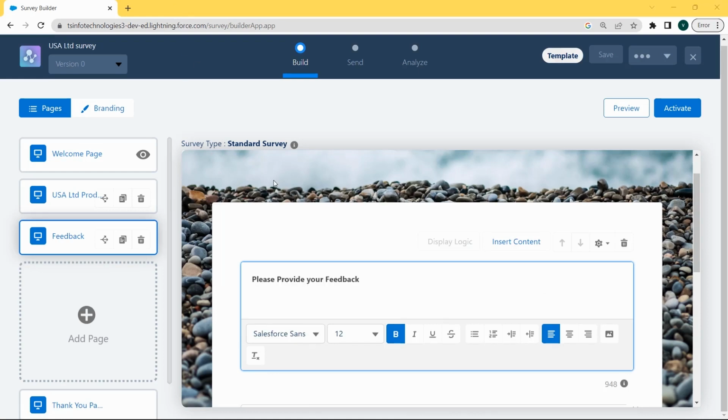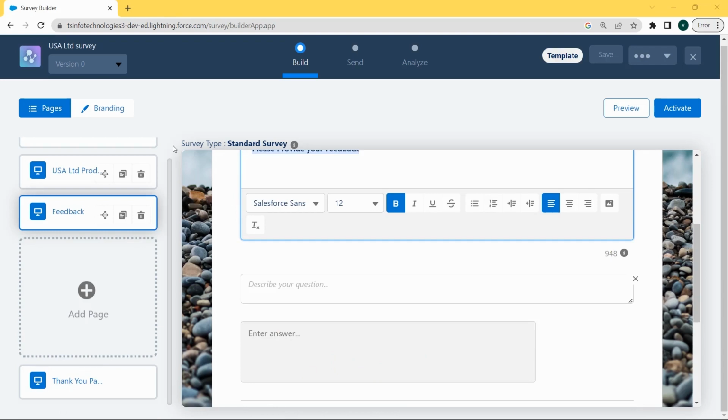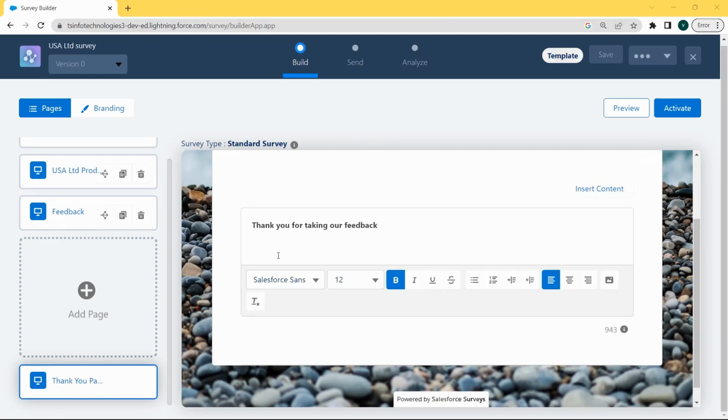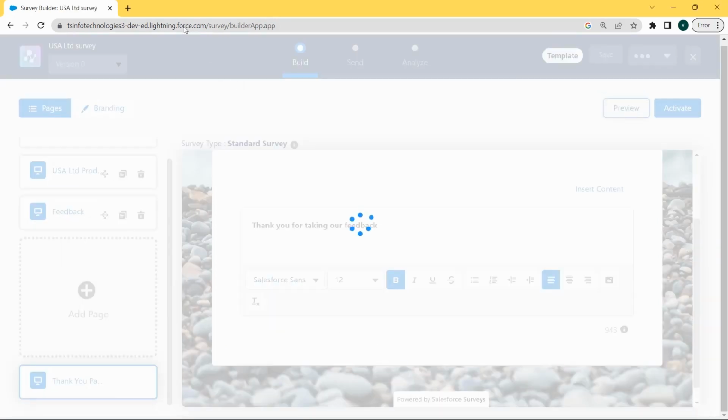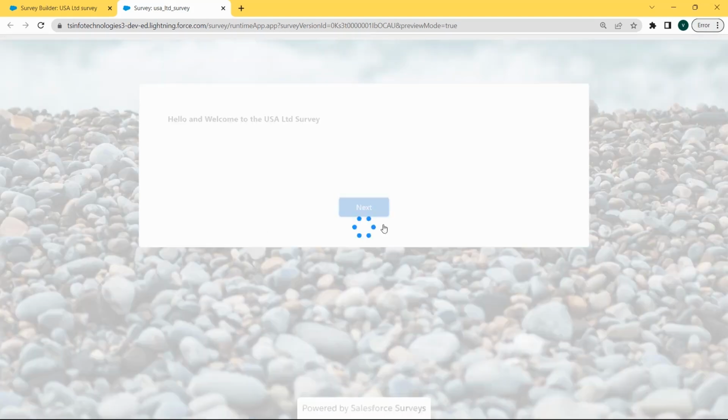After selecting the long text option, firstly write the question. Please provide your feedback. After writing the question, there is a space below the question where the participant can write the answer. After entering the feedback, then click on the thank you page where we can enter the thank you message. After writing the thank you message, all the pages are created. Now click on the preview option and see how our survey is created.